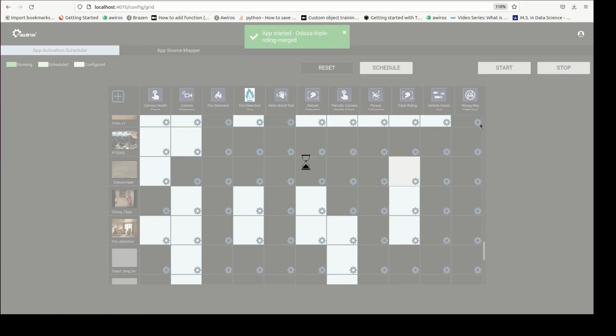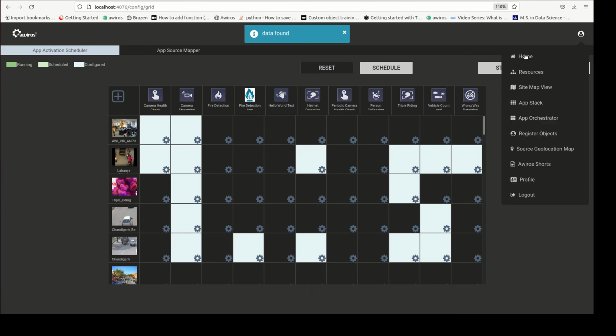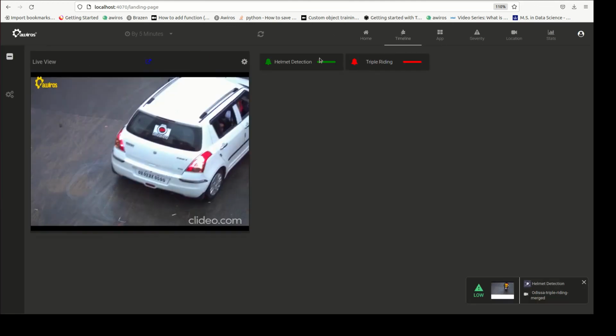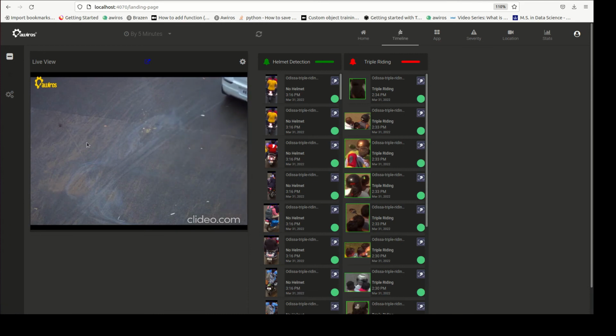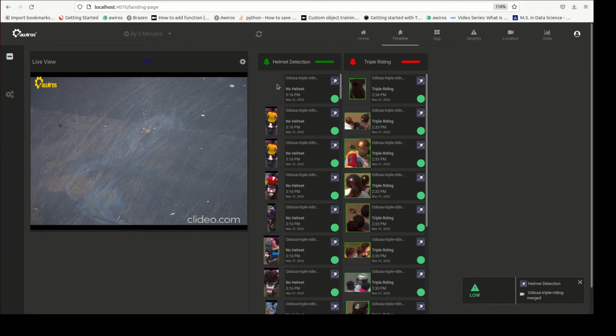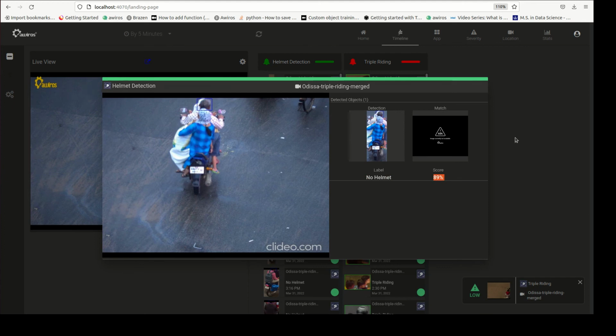It probably takes a few seconds to load initially, and we get a notification saying that the app has started. Now we can head over to the timeline, where we'll be able to see a live view of the camera. As a particular biker passes and an alert is generated, you can see it appearing on the side over here. You can see the particular person has been caught for violating the helmet rule, and we get the label and a score as well.